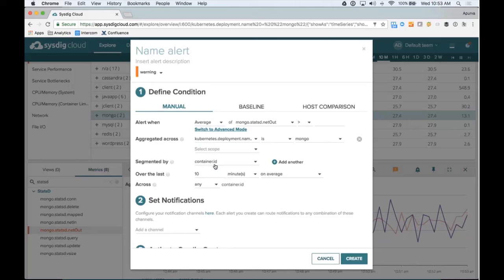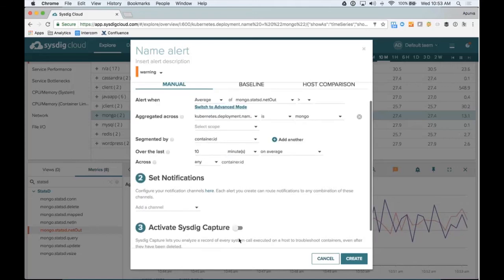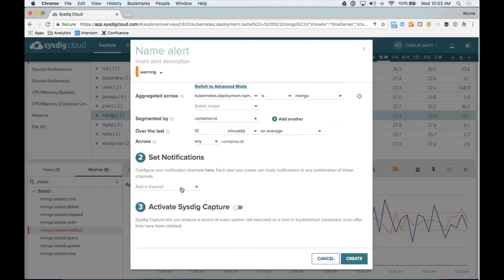So you set one alert for the entire Mongo deployment and then say, but trigger an alert for each container that triggers my condition. You can also set notifications. Someone asked earlier if you can take action with the data you see here. You can set notifications in a few ways. You can set notifications to go to Slack, VictorOps, email, PagerDuty, and so on and so forth. You can also use a webhook, and a webhook would allow you to trigger a system to take action.